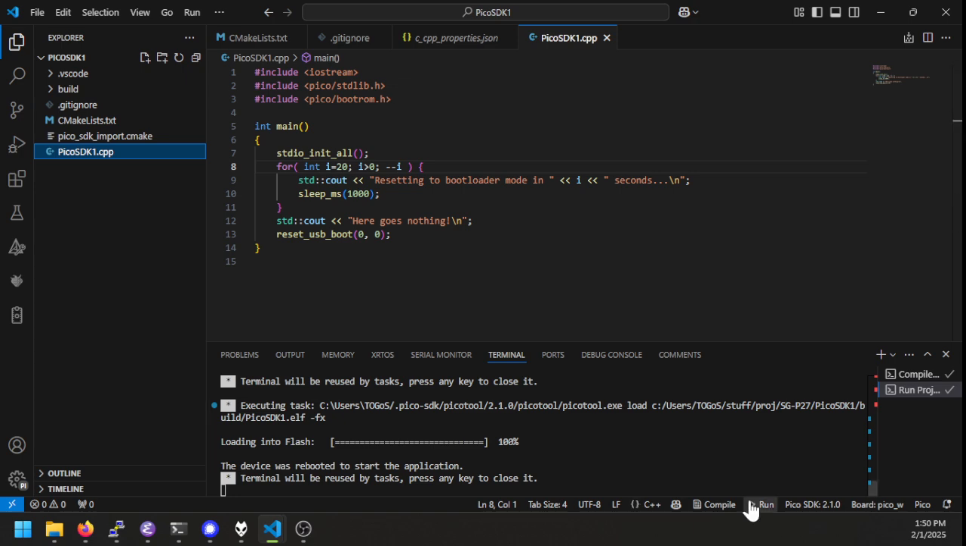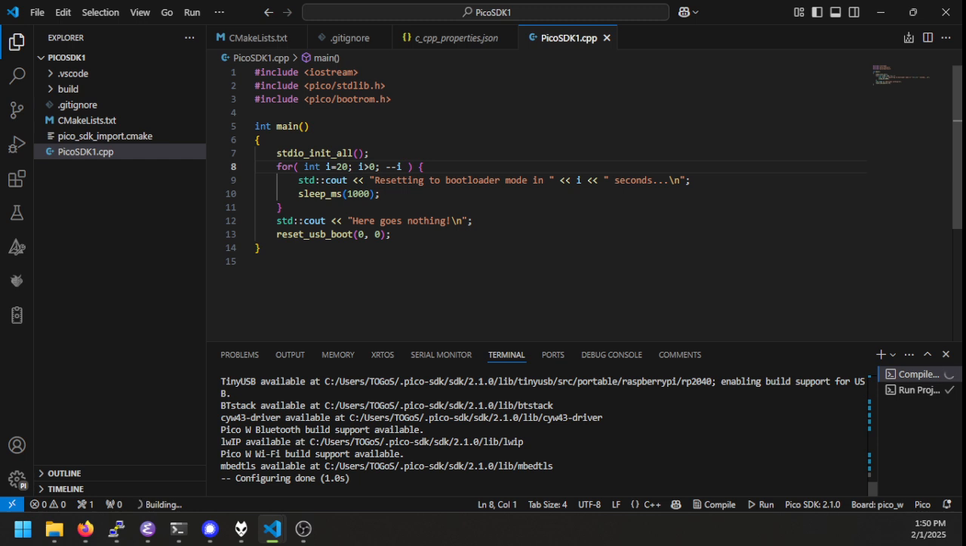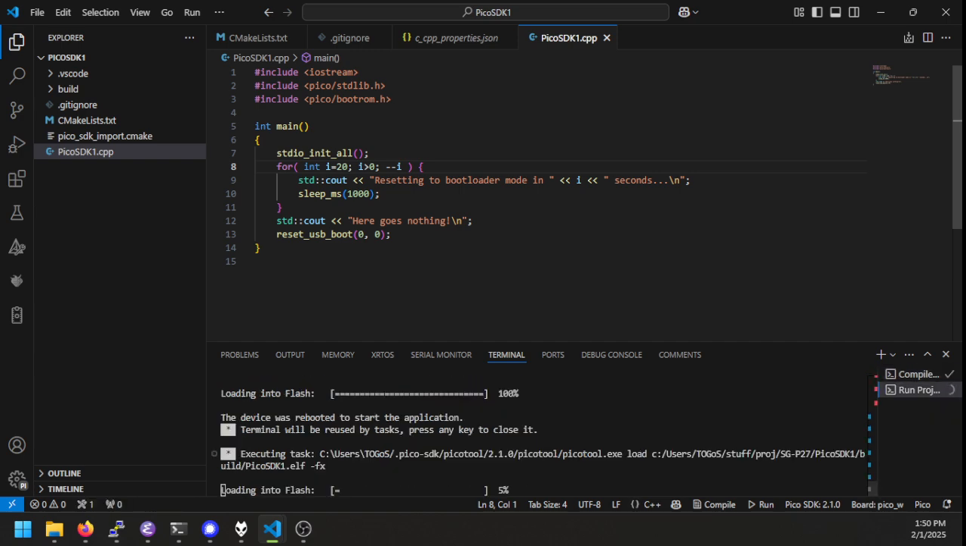All right, now in Pico SDK, the run button's at the bottom instead of the top where PlatformIO puts it. Is there a limit to how many times we can rewrite the firmware before it wears out?